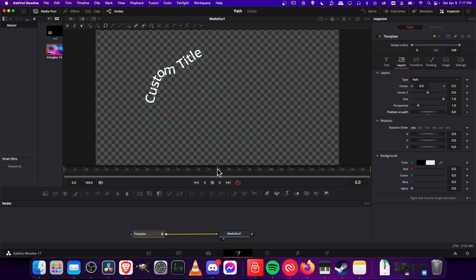And now let's go to a point in the future, like let's say 125. And let's change the position on path to be 1.0. So just type 1, hit enter. You'll see the keyframe diamond turns red again. So that means that the second keyframe has been set, and now it will animate between those two time places and values. And now let's go to frame 0 and hit play, and you'll see that our text is now following the path across the screen as we instructed by animating the position on path.